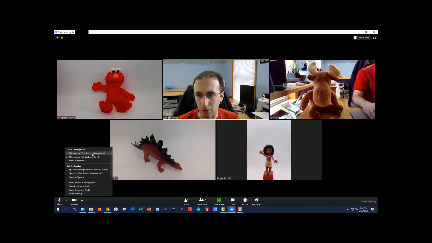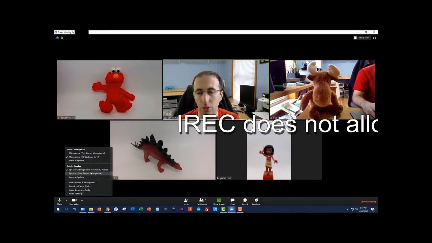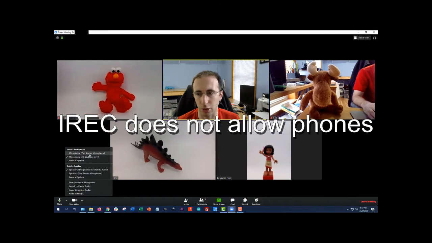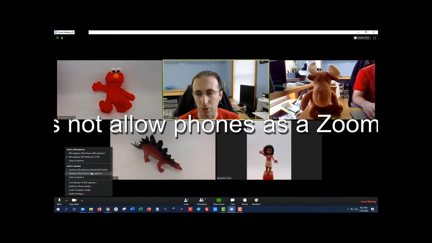So on this computer, you can see I have a different webcam and microphone plugged in. I have different speaker options. So if you're not getting sound or other people are saying they can't hear you, this is the first place you want to check to make sure you have the right audio input and output selected.